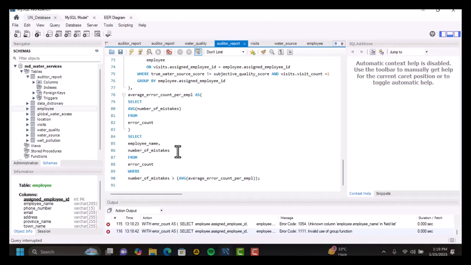Okay, so I am thinking that maybe I'm doing something wrongly here. This is average error count per employee. I've found the average here, so this particular variable is going to contain the average of the mistakes. So it will be one value. But if I come here and I do average of that again, then I am finding average of an average. So let me see if this will work. It's still not working.